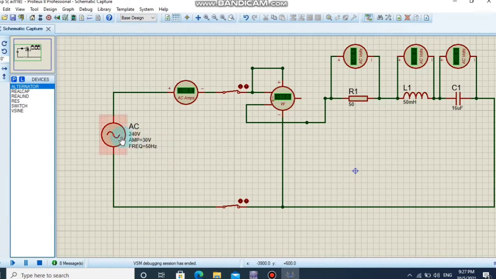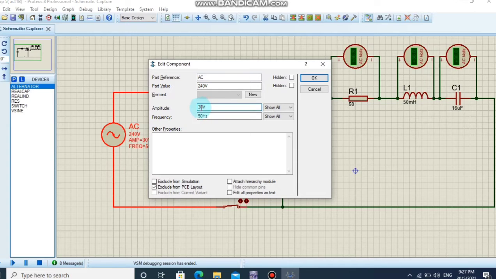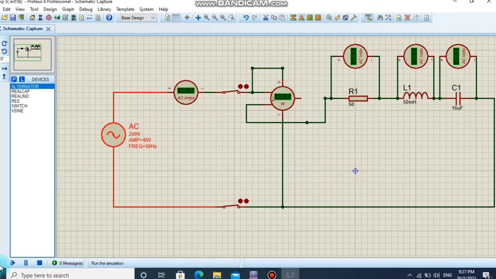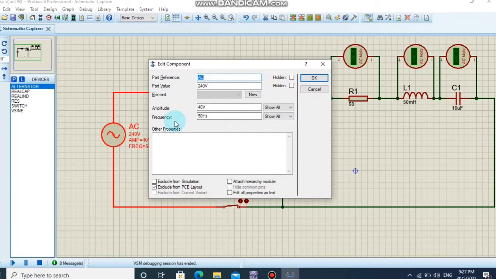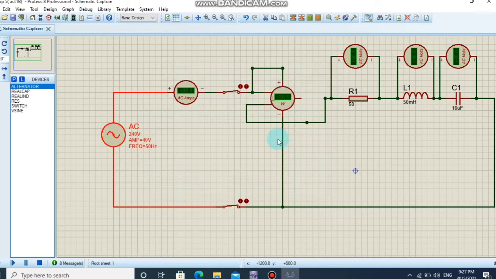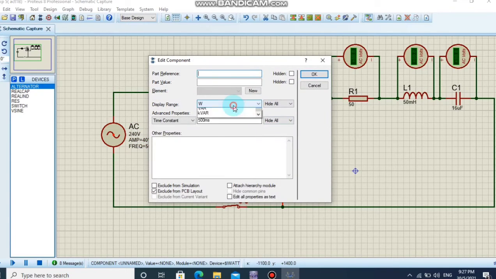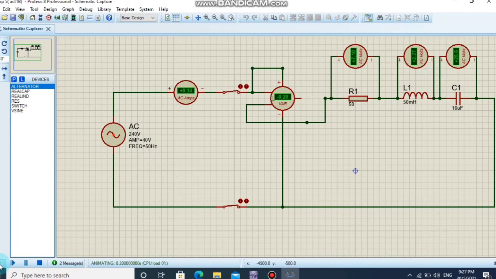Next, we stop it and change to the 40 volt amplitude, and run again. Okay, that is the output reading of the watt power. And don't forget the VAR. Please don't forget the VAR, the reactive power. And we run again to see the output. Okay, that is the output.